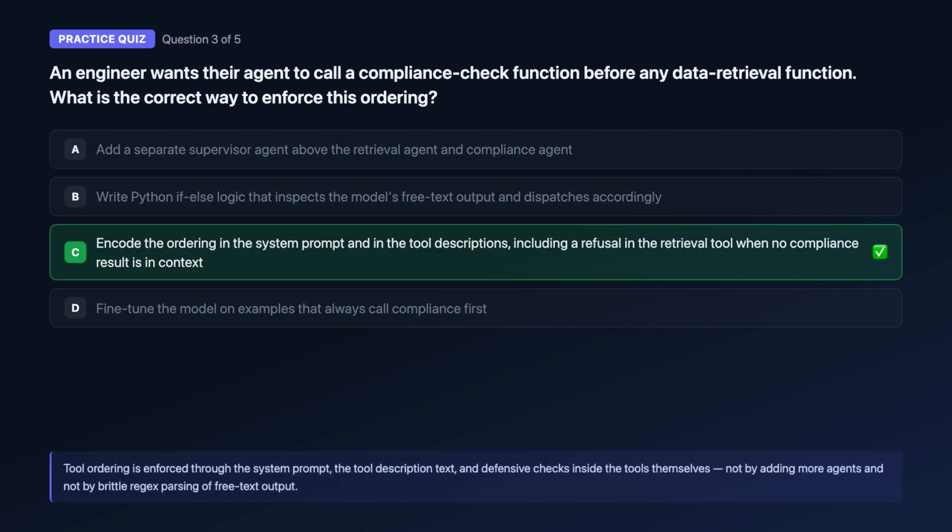The answer is C. Ordering is a design property of the agent, enforced through 3 places. The system prompt instructs the order, the tool description text reinforces it, and the retrieval tool defensively refuses if the compliance check hasn't happened yet. Adding more agents doesn't help. It multiplies cost without enforcing anything. Regex on free text is the brittle anti-pattern this video warned against, and fine-tuning is the wrong instrument for procedural rules.